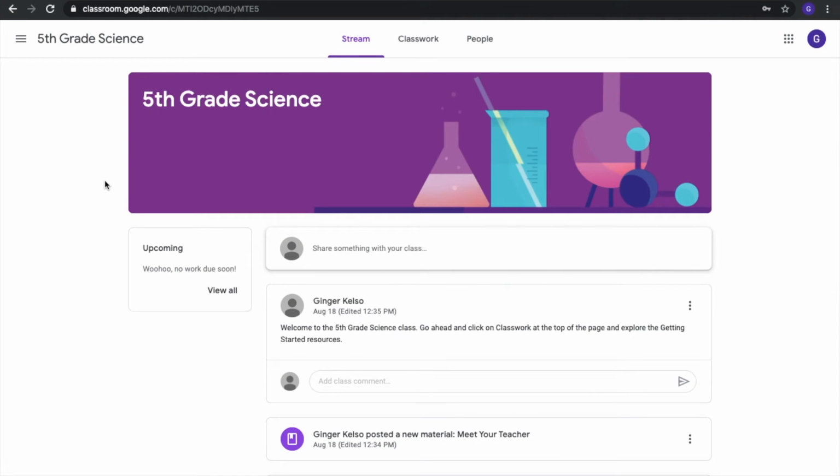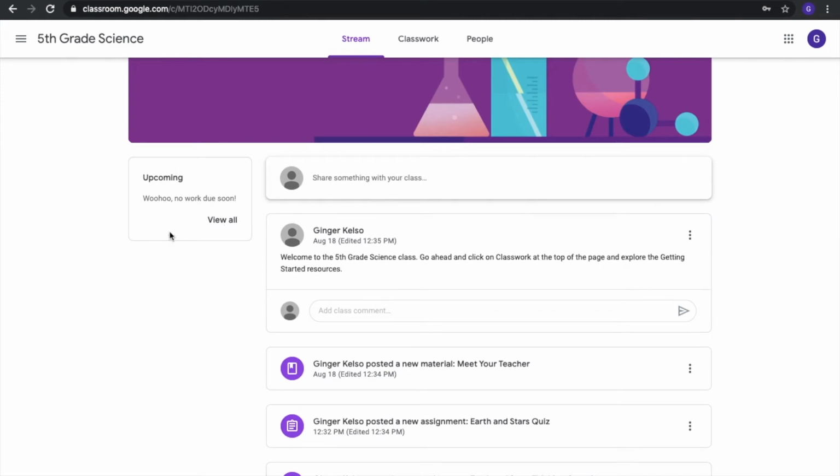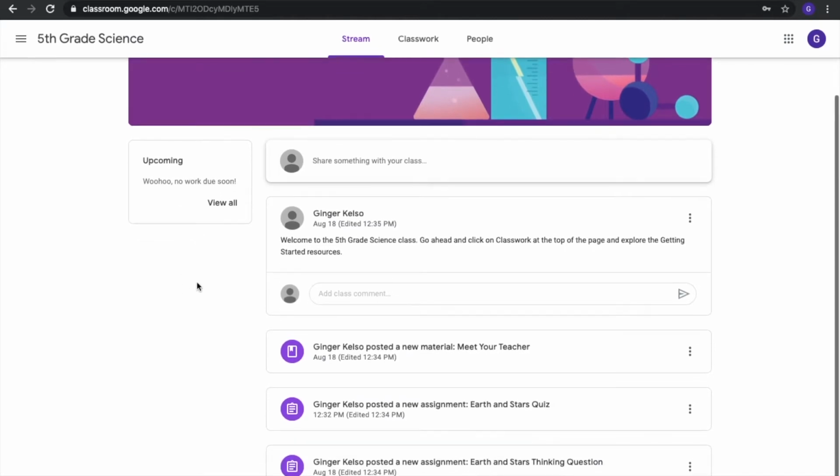This takes you to the opening screen of the class, and this is called the stream. It's kind of like a news feed for the class. There's a couple things that you can do from here. One of them is that over in this little box, you'll be able to see any upcoming work that's due. It'll list that right here. The other thing that'll be important is this news feed right here. This is where it will tell you any announcements that are made. The teacher can post information to the class, and you'll also see if there's anything new that's been uploaded, things that have been posted by the teacher.